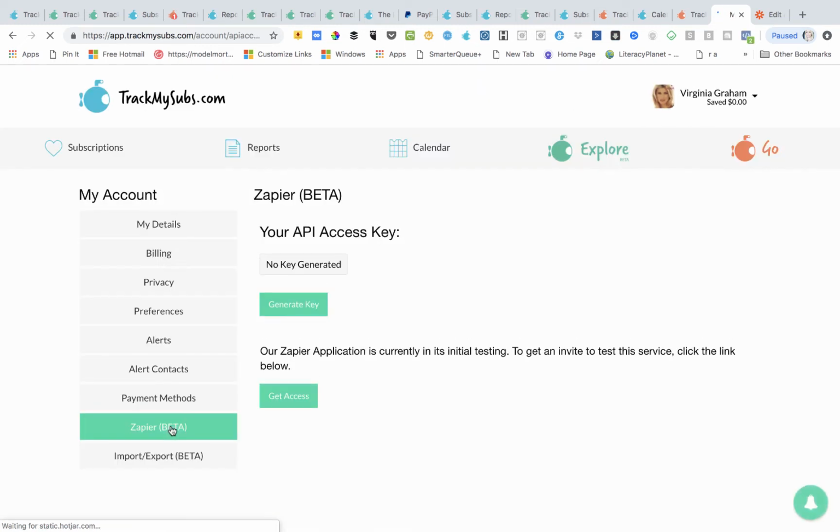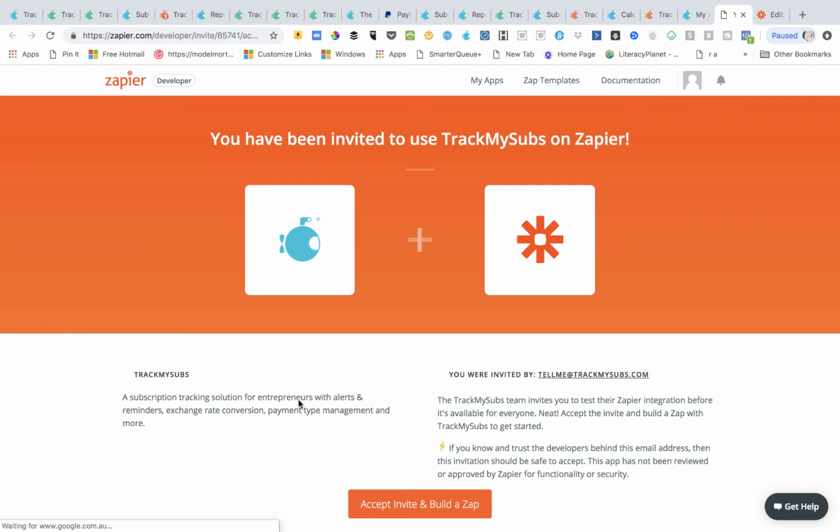When you get your alerts for your income or your expenses, you can then use Zapier to send it to Slack, or it can send you an SMS, or it can send you whatever other way you want to be notified if it's different than the email you get from TrackMySubs. So first of all, we generate a key, and then we get access in Zapier. Accept invite and build a zap.